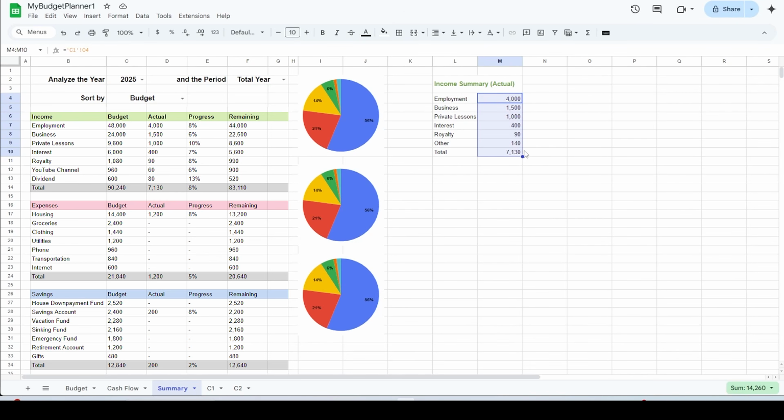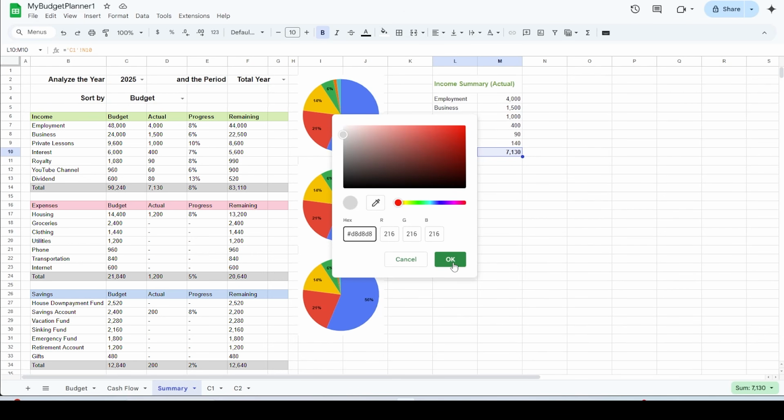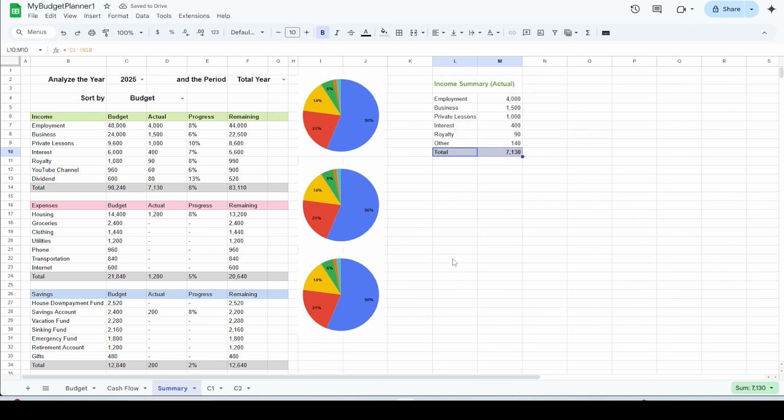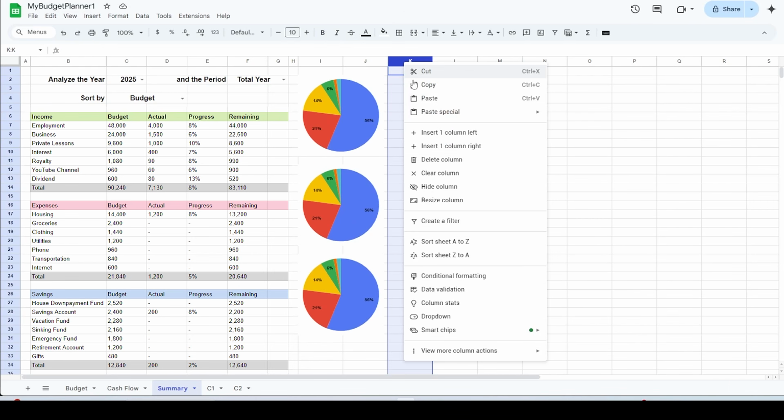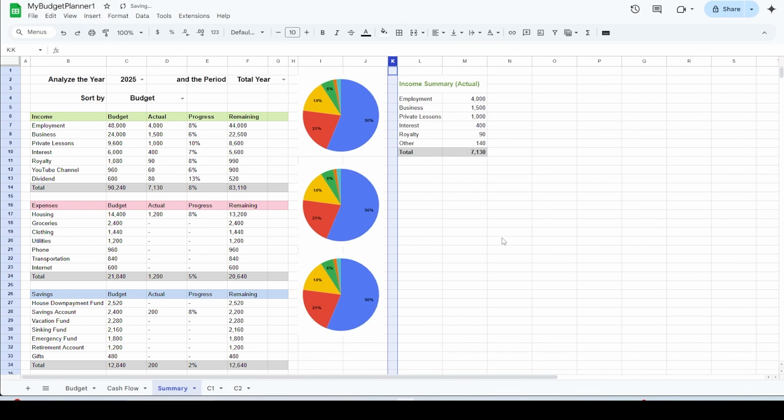Format total row. Select L10 M10. Apply bold font. Fill color, #D8D8D8. Resize column K. Right-click on column header K, choose Resize Column, and set it to 21.